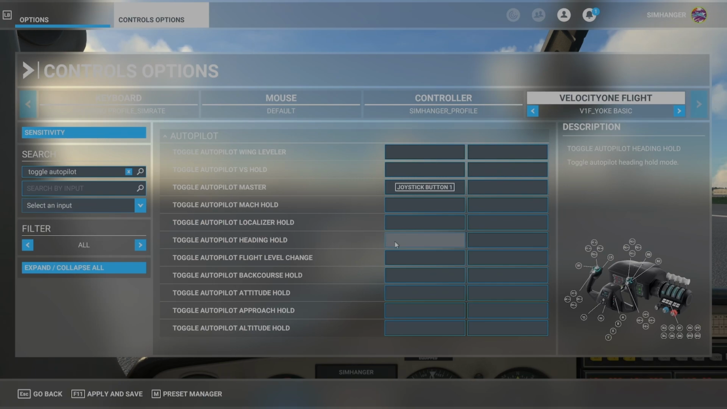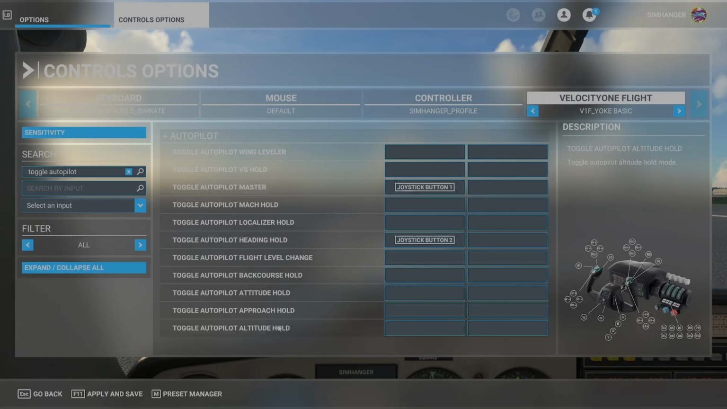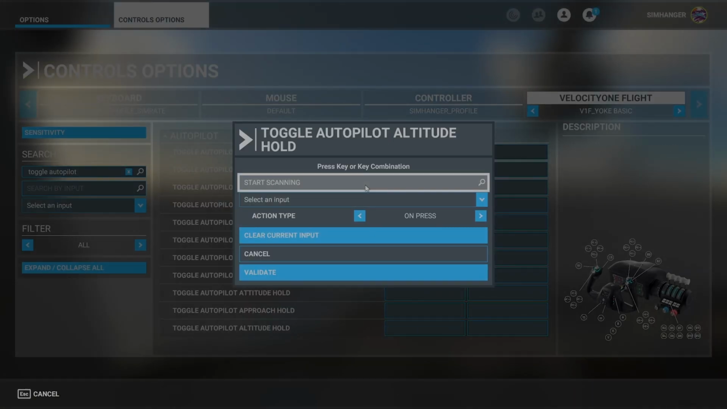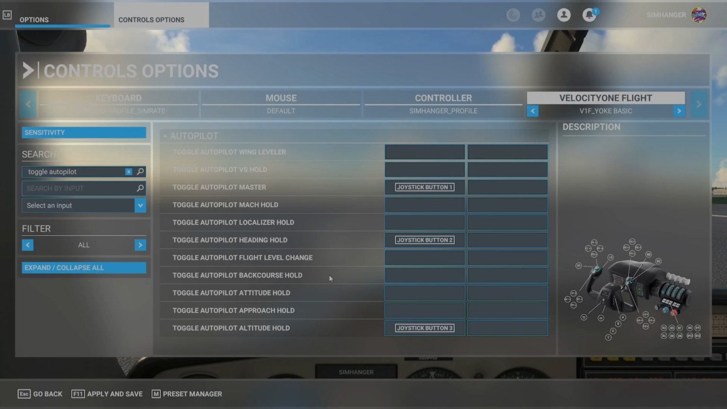For the B key I'm going to use toggle autopilot heading hold. And for the X key I'm going to use altitude hold. I'm not going to configure the Y key, although in my personal configuration I use that to flip in and out of VR. And we're done with the yoke, and these are my suggested or recommended settings for the yoke. That will apply to all the future profiles that we'll do. If you prefer something else, well, feel free to change them.